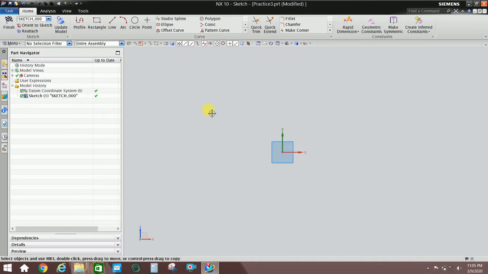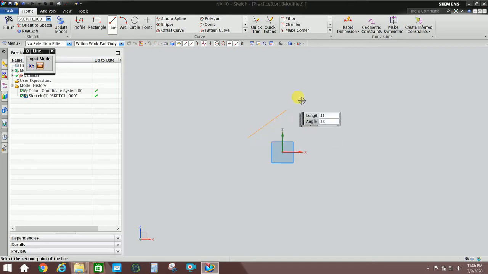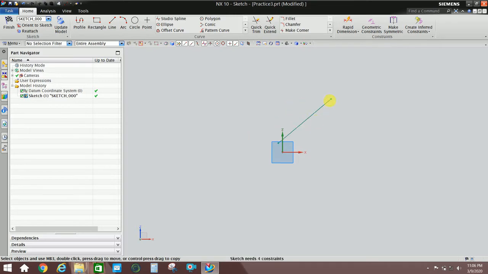So first we'll see what the constraints actually are. What is the concept of constraining a sketch? Suppose I draw this line in the sketch. Now if I drag this line, you can see the line is moving. I need to constrain this line. That means I need to restrict its degrees of freedom, so the line will not move in any direction. It will move only in a constrained direction if you want.